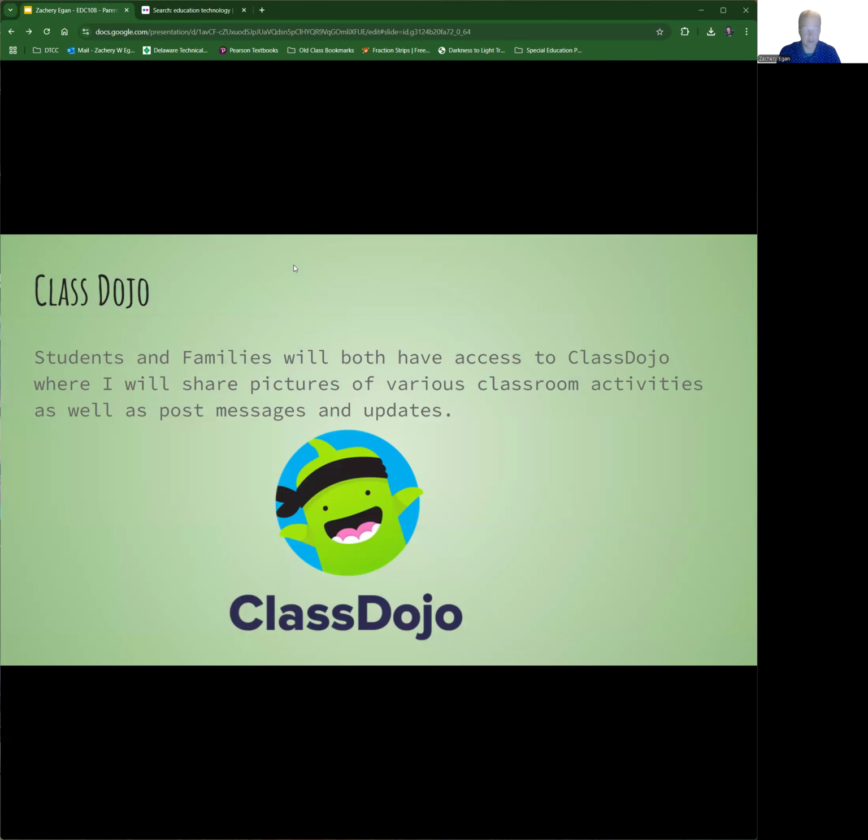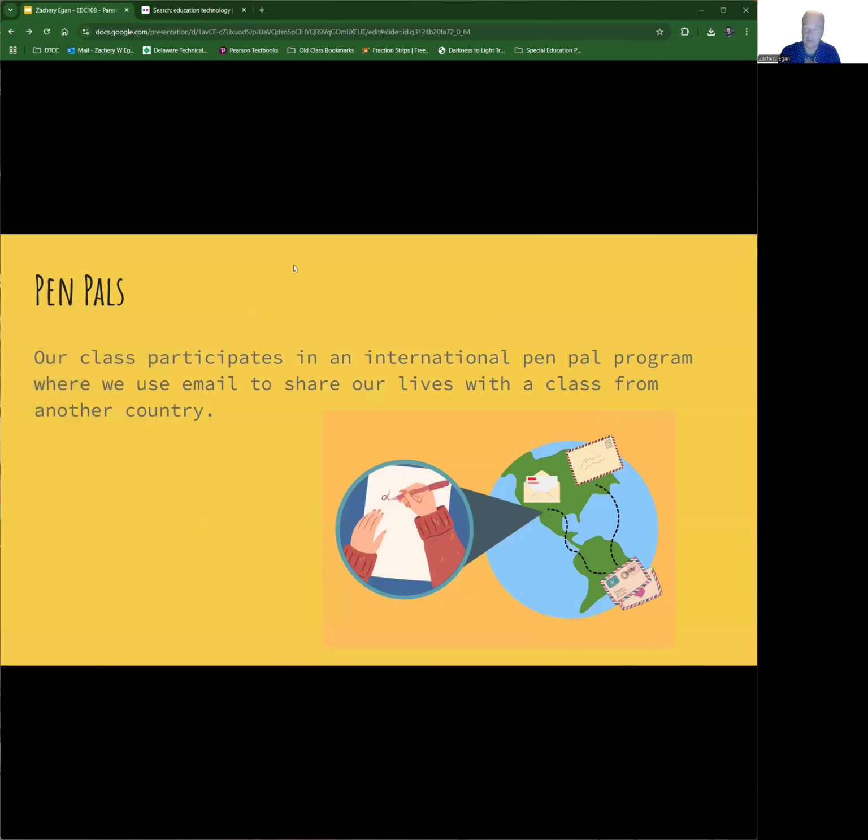Another technology is Class Dojo, as I mentioned earlier. Class Dojo is an interactive software where I can communicate messages with you, the parents, and with the students, as well as I can post pictures of activities you're doing in the class or post notices. It's a really good communications tool. It also allows us to have class rewards and earn points and for you to see progress that your child is making in class on both a social and an academic level.